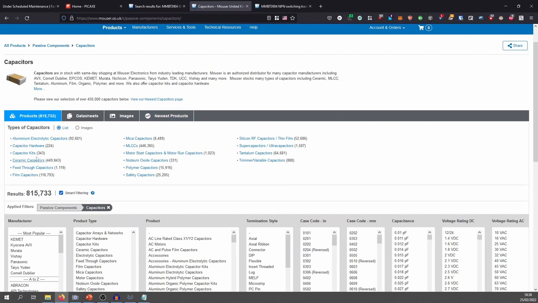So we still need to drill down. You can also see which capacitors are common and used often by the number of capacitors in each category. So you see there's 52,000 silicon RF caps. There's 500,000 of those. There's 100,000 of those. Same with the ceramics. So MLCCs is what we need.